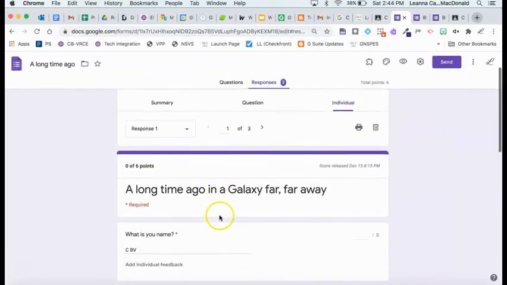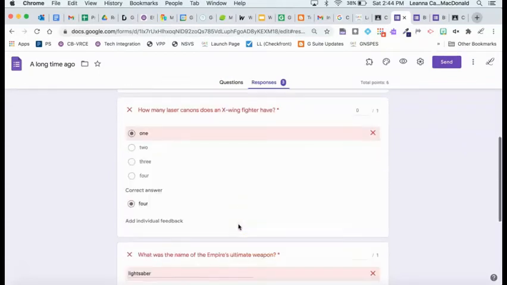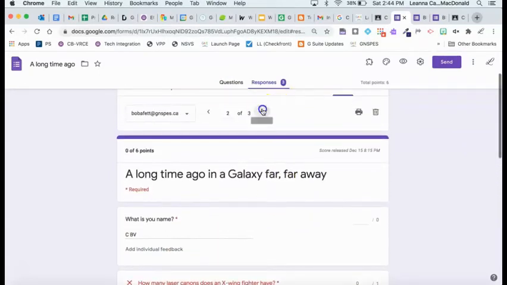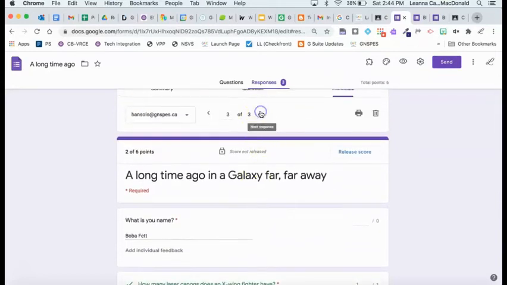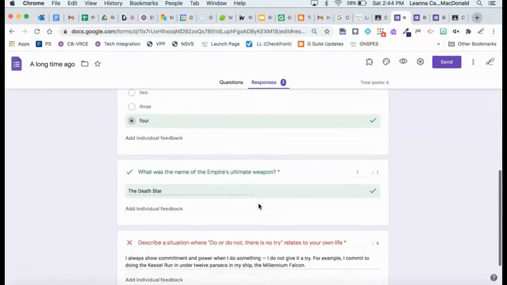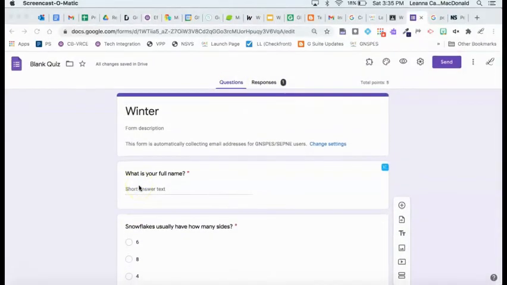So the other thing I wanted to show you is that you can just toggle through student after student. So this is this student. I can toggle on to the next student and the next student and so on. So I could see all of their responses. So of course, that was a very simple quiz that I made. There are lots of other options that you can play around with in Google Quizzes.